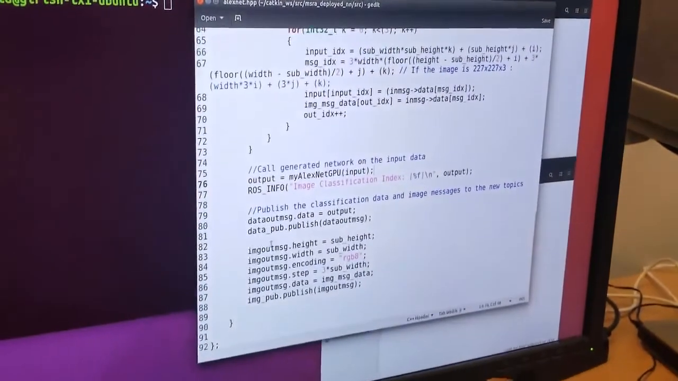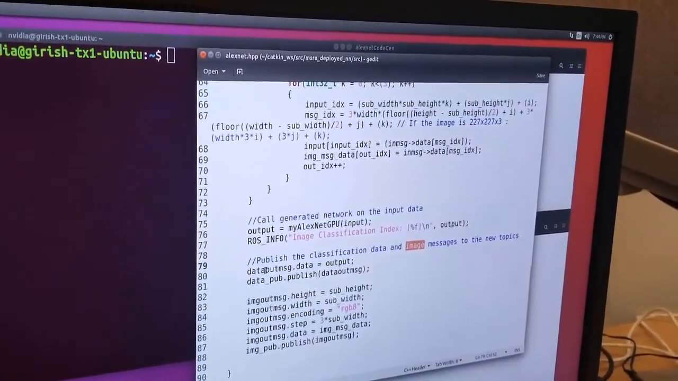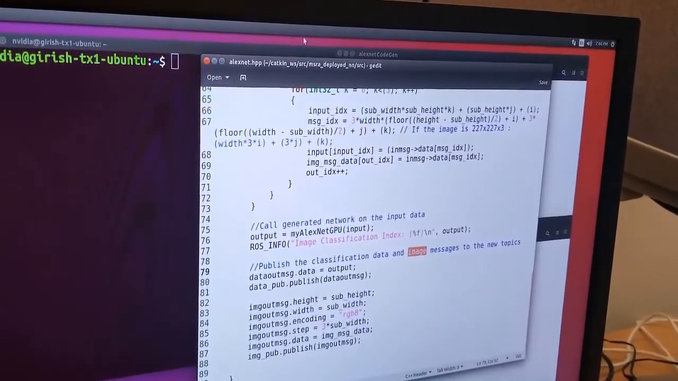We actually publish two things. We publish out the image that the AlexNet is reading, and then the index down here.